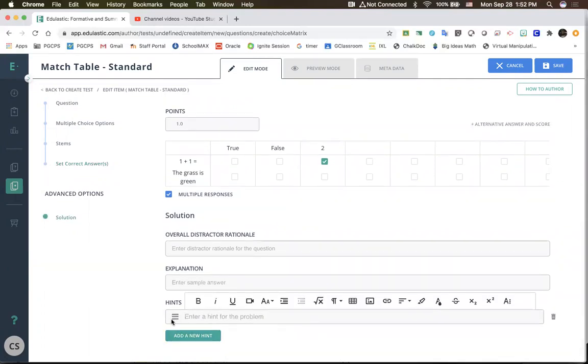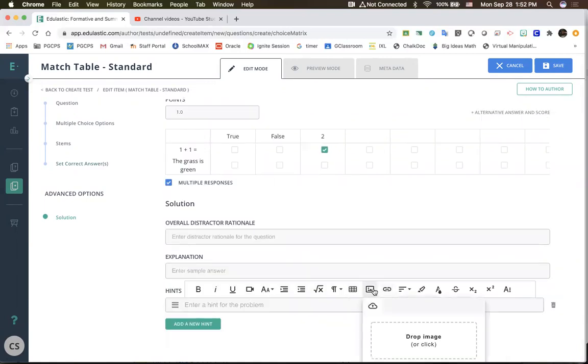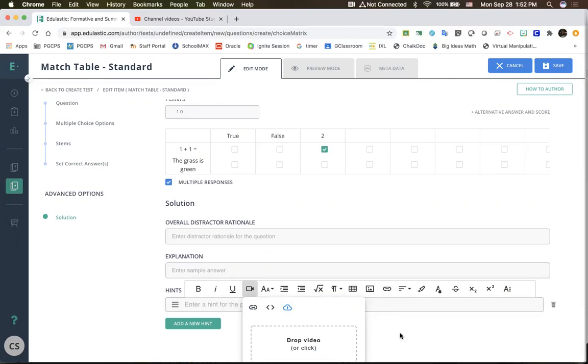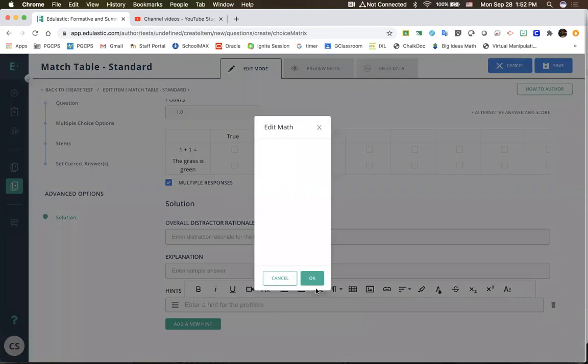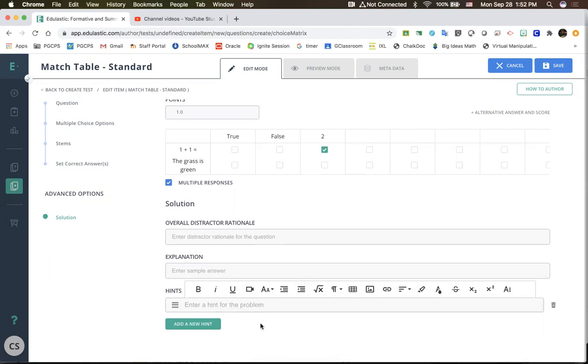And you can even add hints to the problem. You can add as many hints as you want. Cool thing about hints is you can add a link to, I believe, a blog or a picture or YouTube. You can just add a picture, and these all will be links. I know you can add video. Again, you can place the URL for the video, or you can upload the video directly into Edulastic. And again, you have all the different types of math tools that you may need to put there.